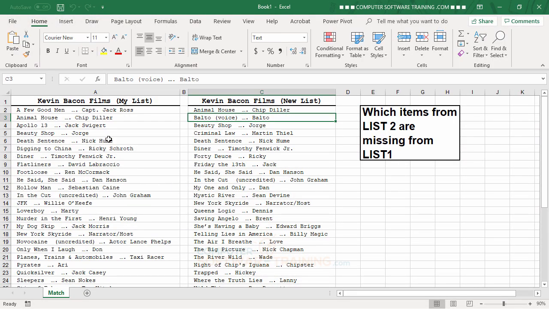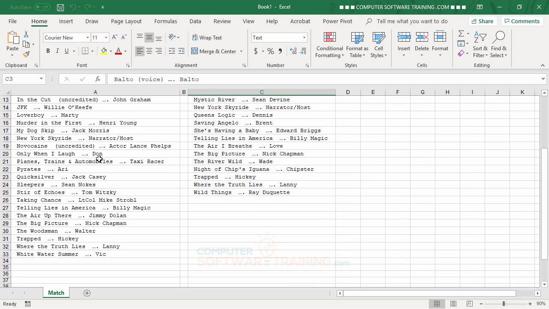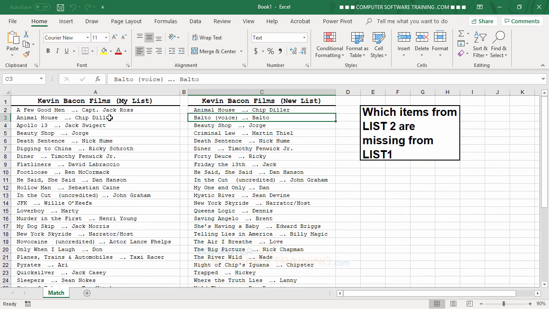Here we have two lists of Kevin Bacon films. The original list, the first one here, is our original. We have another list as well, and we want to know which films in this list are not in this list. In other words, we want to highlight in yellow those movies that are here that are not here. And then we can go beyond that.